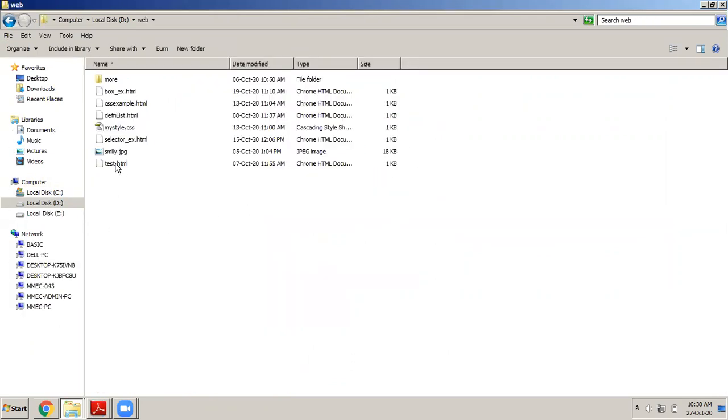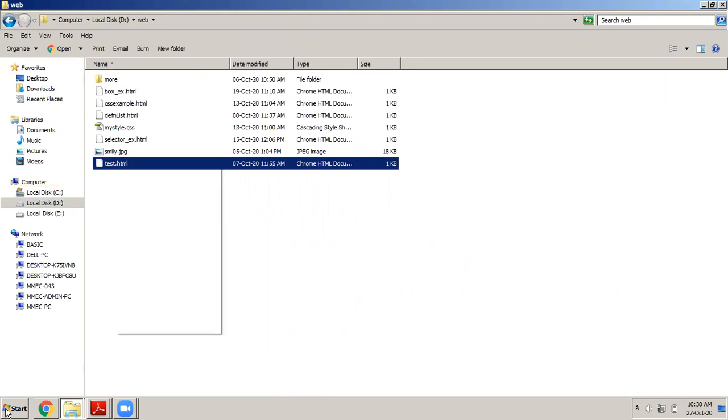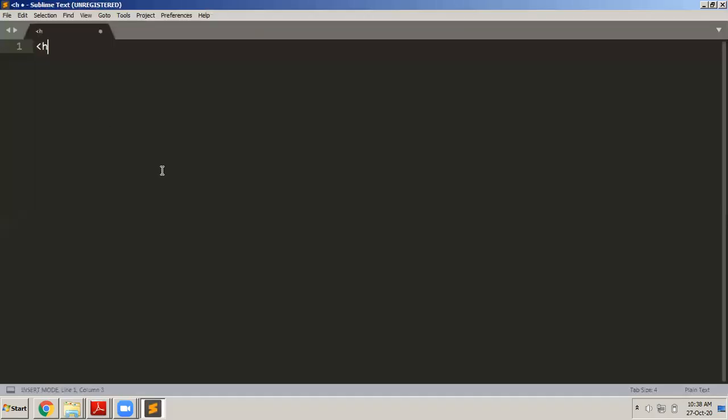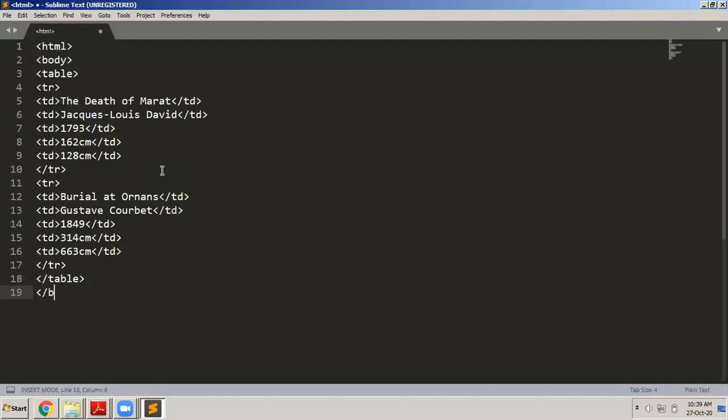Okay, so I will just open a file here, test, or else I'll create a new HTML file, so you know how to start HTML. We write html, then we write the body tag, and then I just copy the entire table tag, /body, and then /html. So basically you understood now.